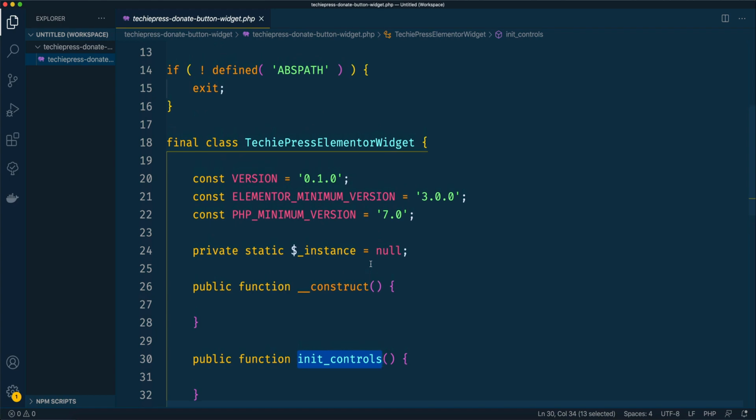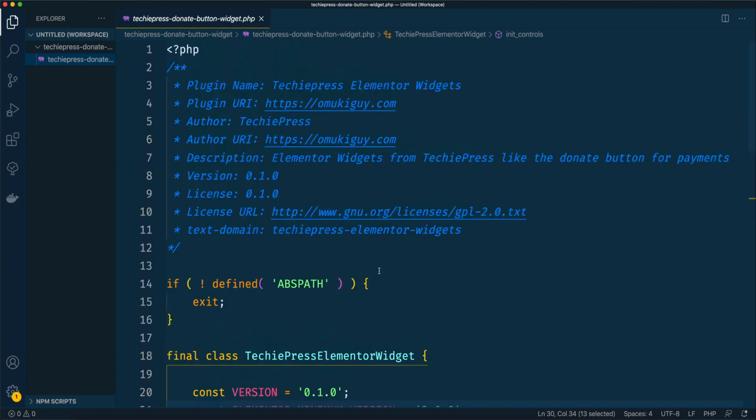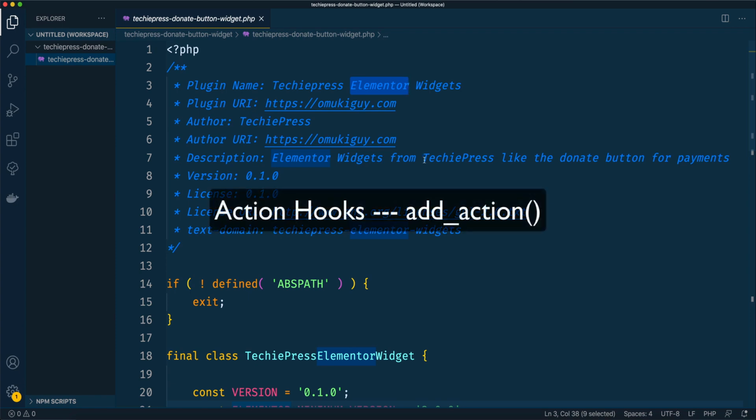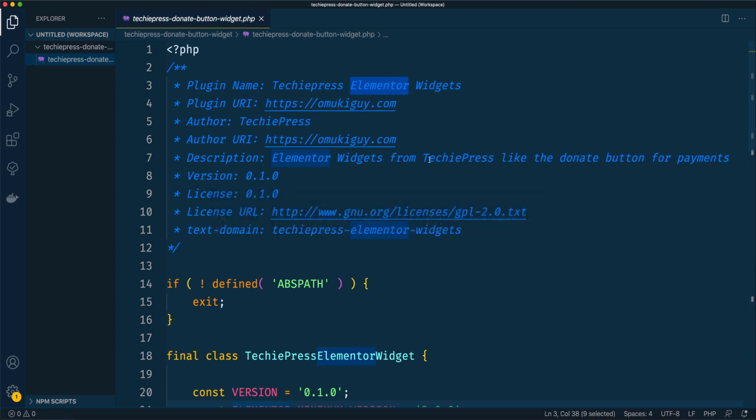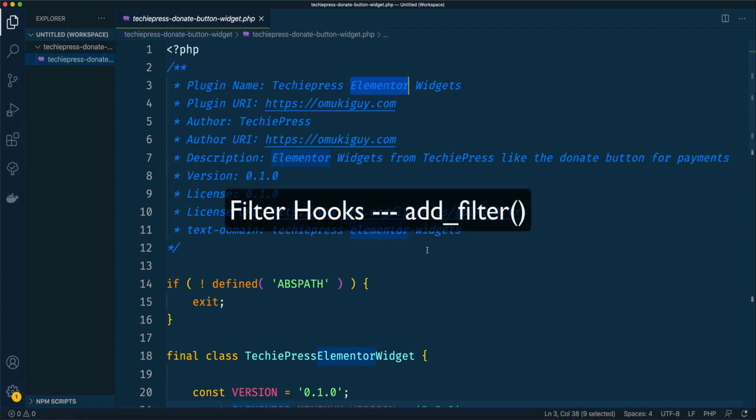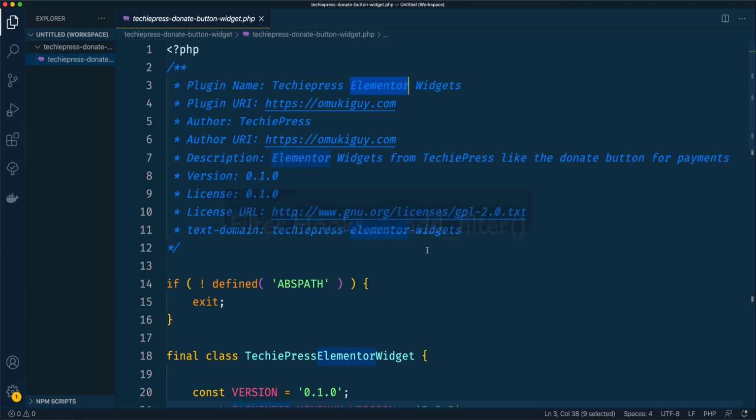So what are hooks? Let me start from the WordPress hooks before we can actually go into the Elementor hooks. Now there are two types of hooks. We have what we call the add action or the do action hook, and we also have the filter hooks. So we have the action hooks and we have the filter hooks. They have one difference even though they do almost the same amount of work. So let me start with the do action hook.